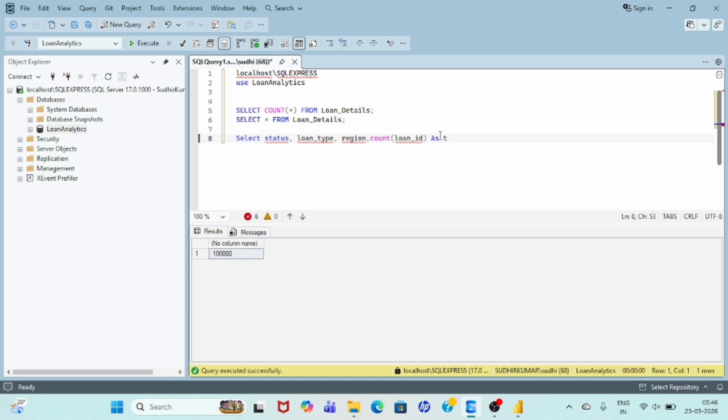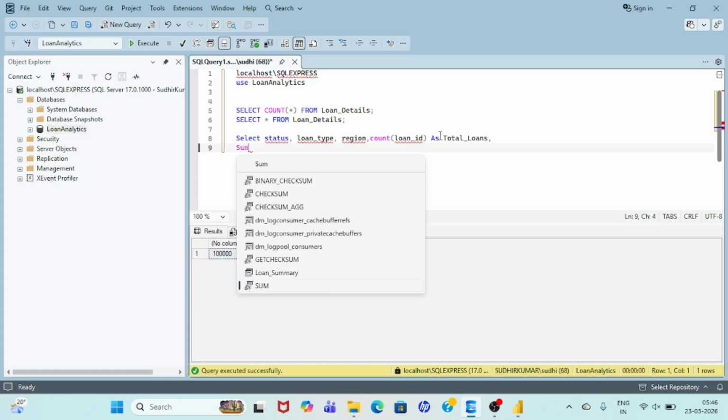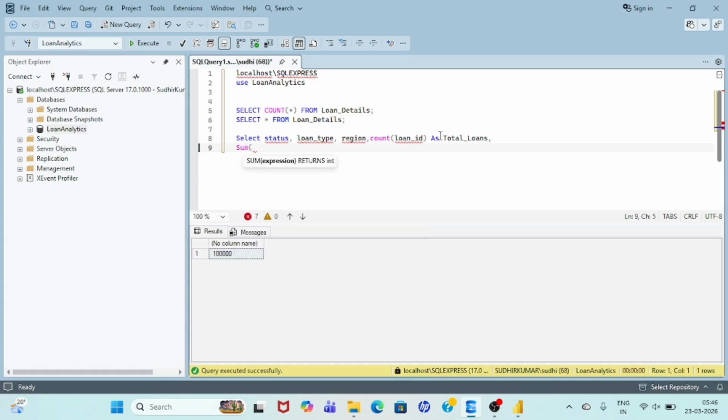Total loans, as we write in DAX queries. So we say total loans. Then we write again some method to calculate the loan amount, as total loan amount. Then which table are we calculating from? The loan details table, this table.